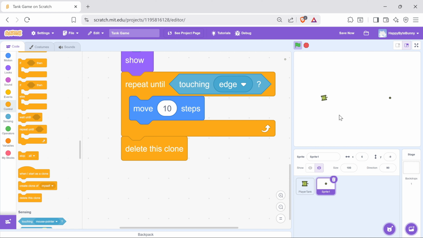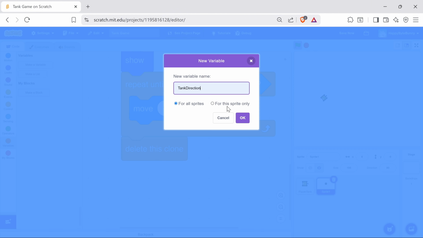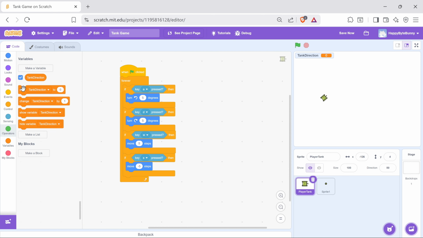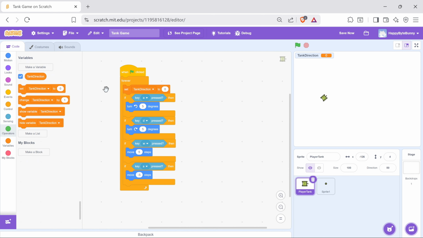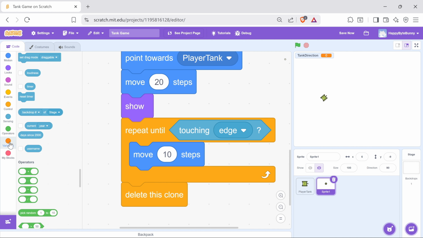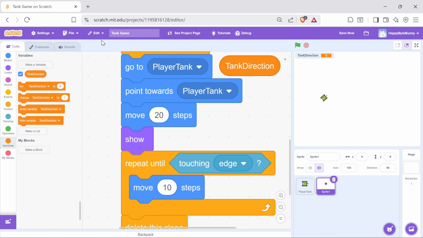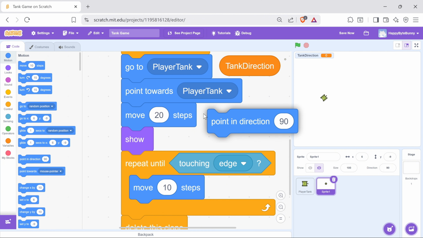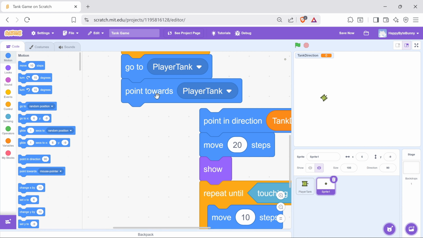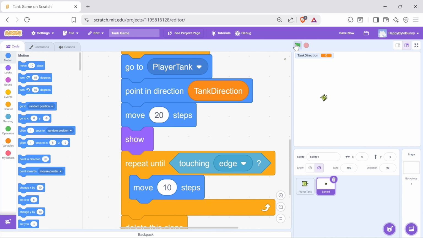Quick fix. If your bullet isn't following the tank's direction correctly, we'll fix that using a variable. Create a variable called tank direction for all sprites. In the tank's forever loop, we keep updating this value. Set tank direction to direction. This keeps the current angle the tank is facing. Now, in the bullet's clone code, instead of pointing toward the tank, we say, point in direction, tank direction. That's it. Now your bullet really tracks the tank's rotation.